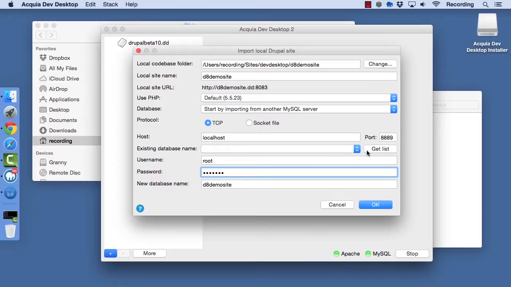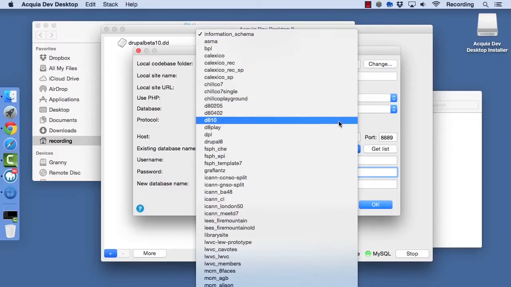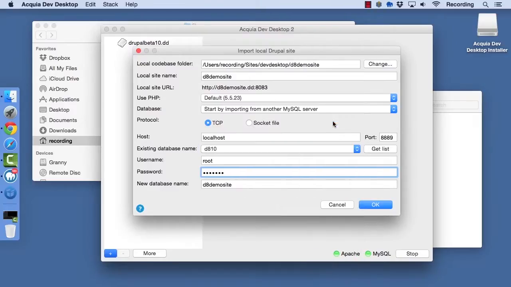Now I'll click Get List, and it'll get a list of all of the databases that are available to me on this server or available to the username and password that I entered. And now I can go ahead and select the one that I know belongs to the site that I'm moving, which is this D810 here for Drupal 8 Beta 10. I'll click on that, and now I'll select OK.